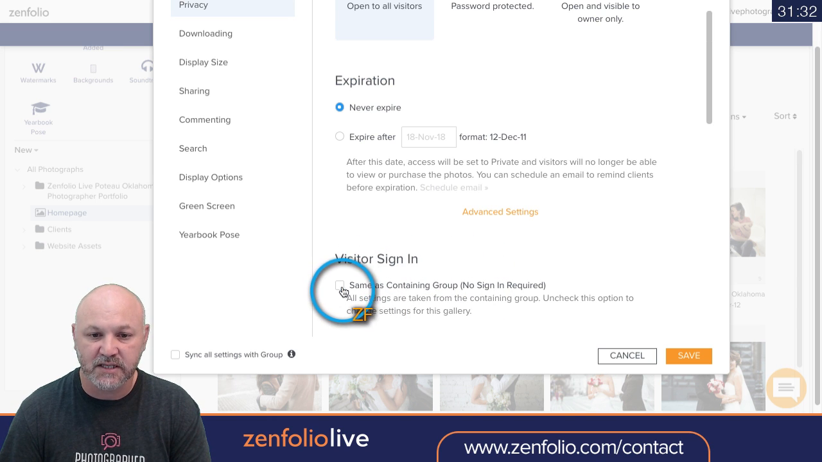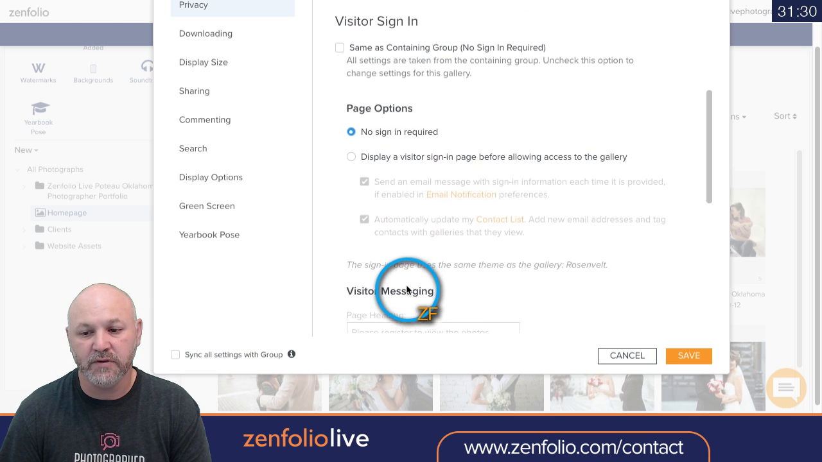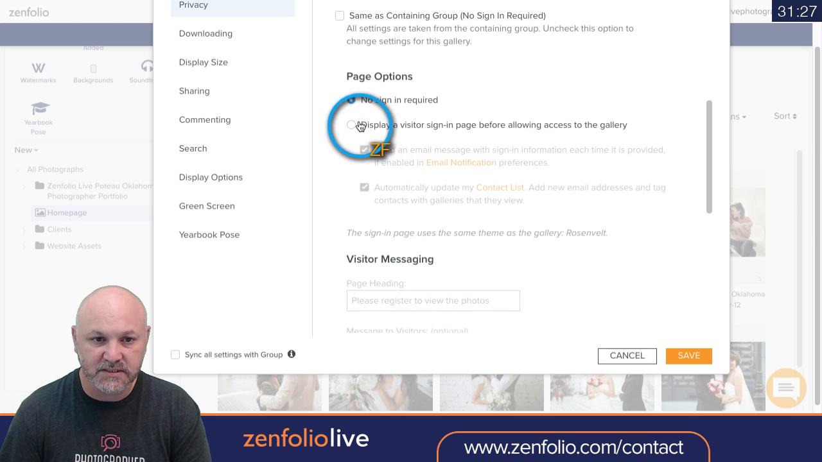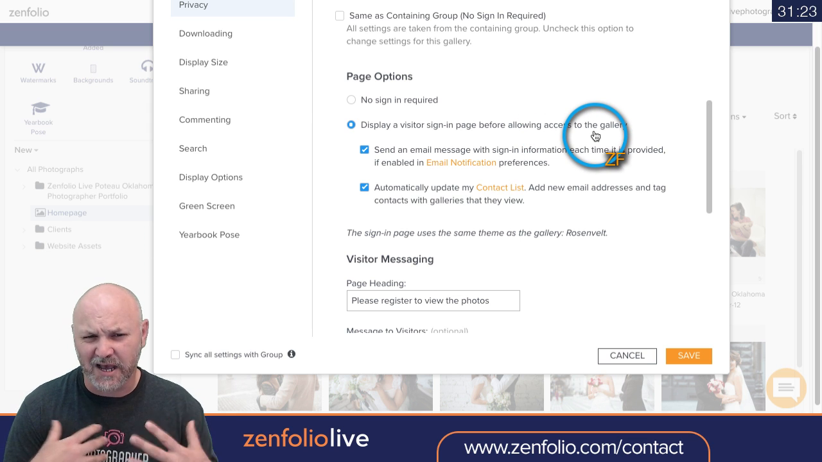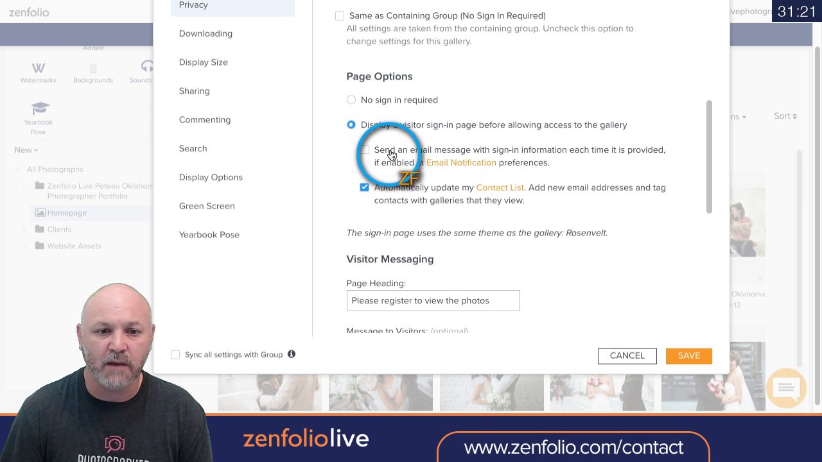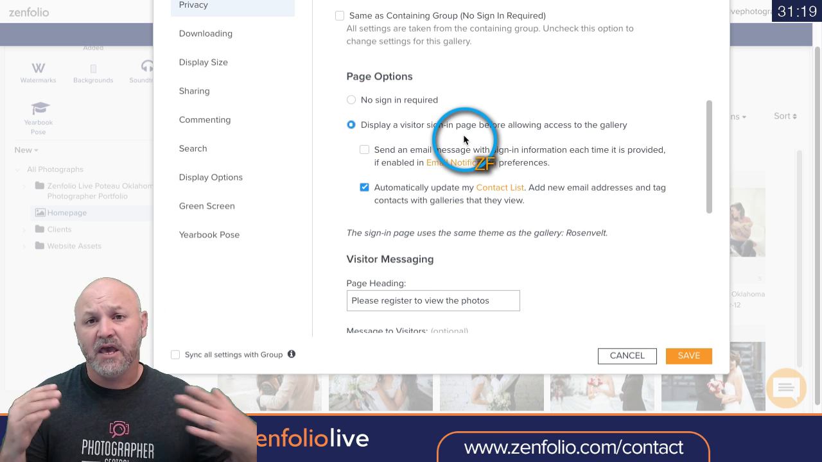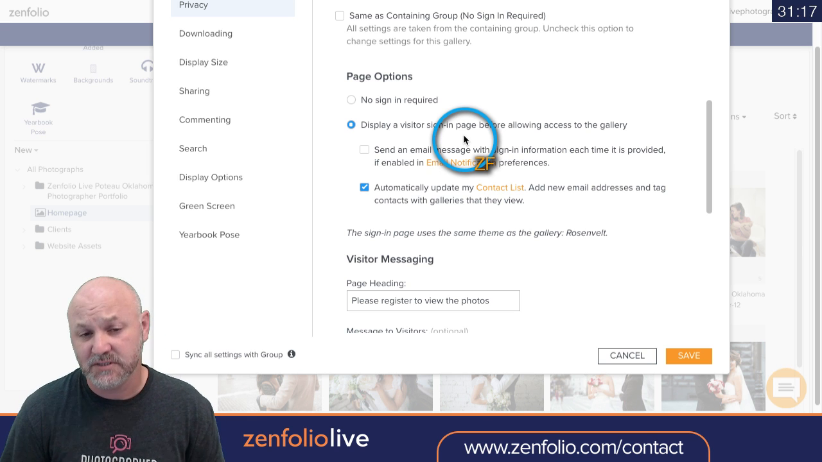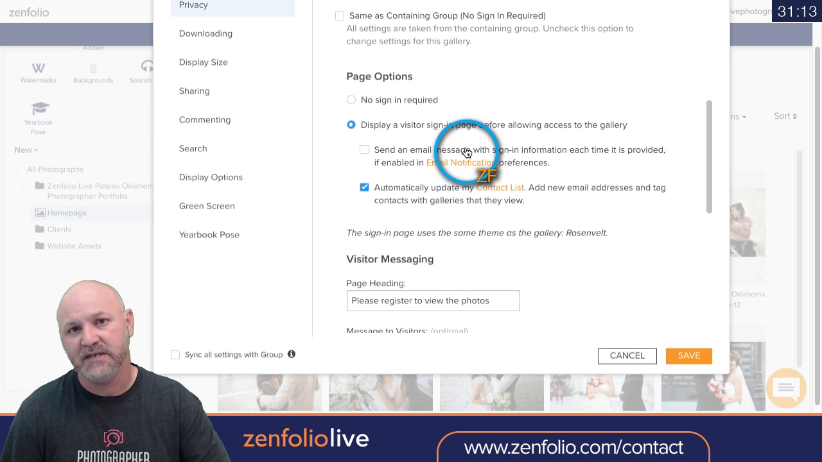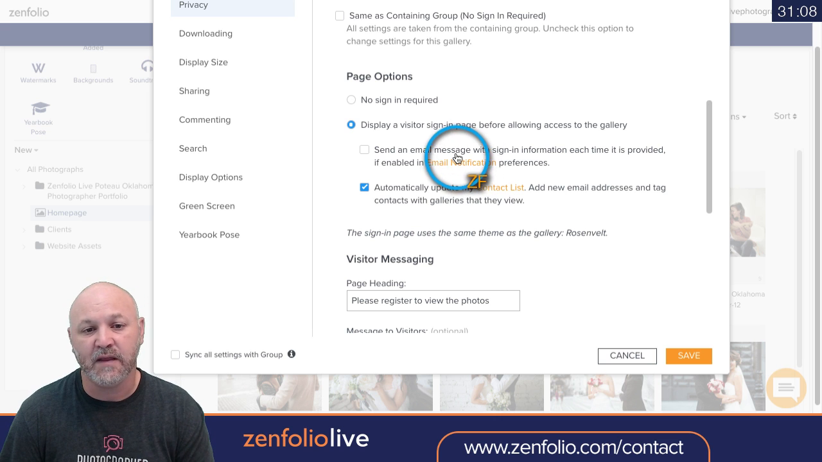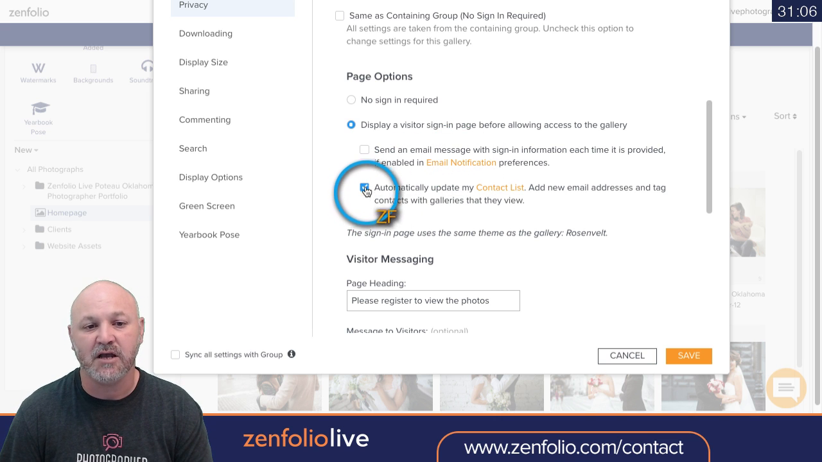So I'm going to uncheck that option. I'm going to scroll down here. I'm going to say, yes, let's display a visitor sign in. And one of the things that I do is I turn off this first option. I don't want to get an email every single time somebody's done a visitor sign in. But what I do want to happen is I want my contact lists to get automatically updated with that information. So we're going to make sure that this next option right here is checked.